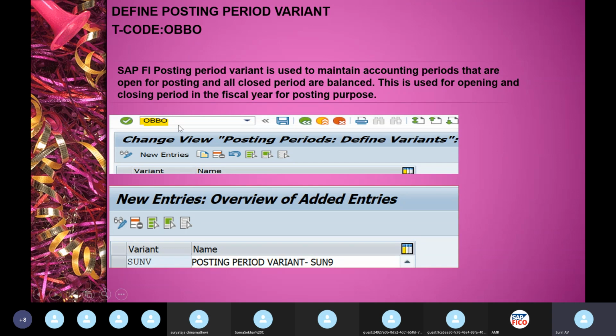The T code is OBBO, and once you click on new entries, it will allow you to enter the variant name. I have given my posting period variant as SUNV, and I have clearly mentioned posting period variant for my company code SUN. In this configuration, we are just giving a particular name, and the T code is OBBO.